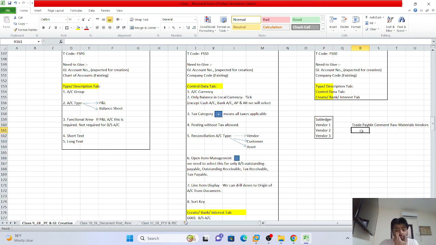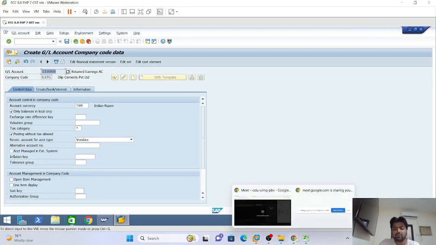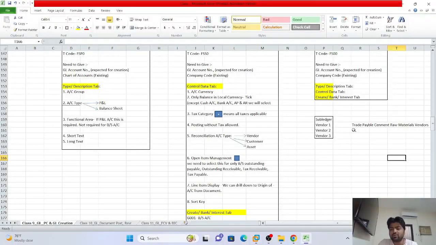Okay. Now you guys should ask, this is the GL. This is the GL, which means the trade payable GL will be created here. Let's suppose it is the trade payable GL. So we will have only one trade payable GL. In that one trade payable GL, these three vendor balances will come.